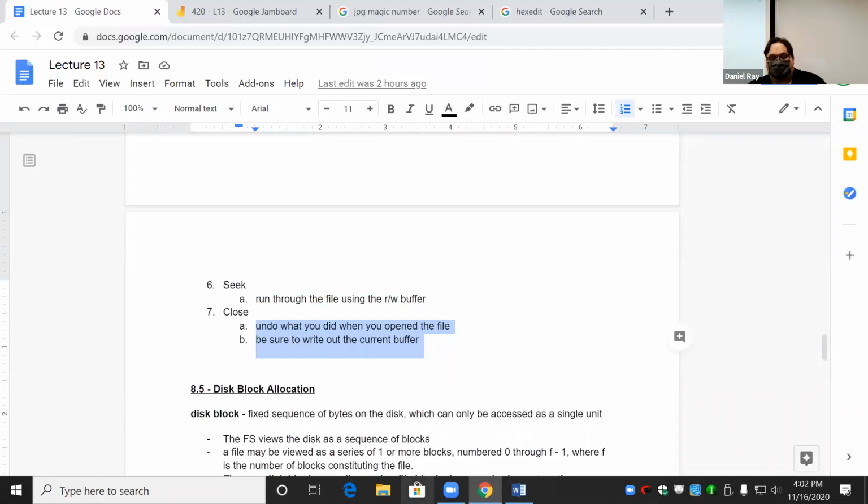Sounds like a lot, right? It sounds like a lot because it's always been abstracted from you for the most part as users of computers.